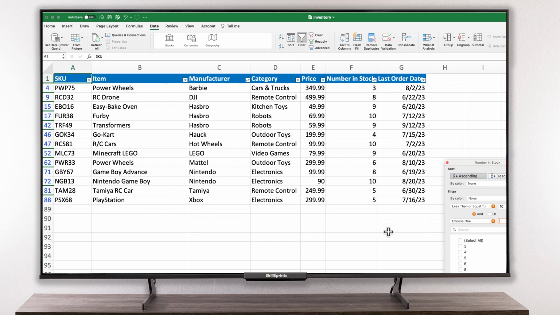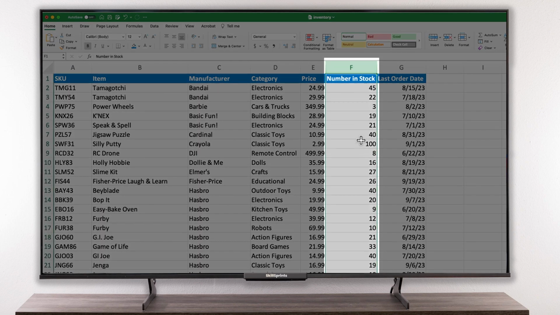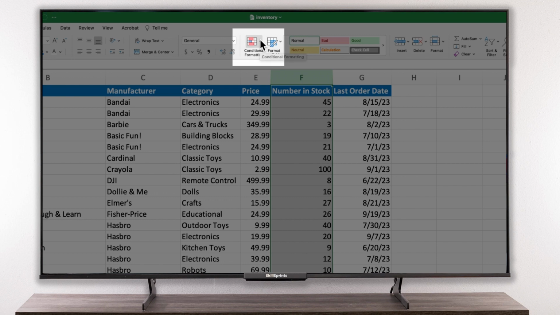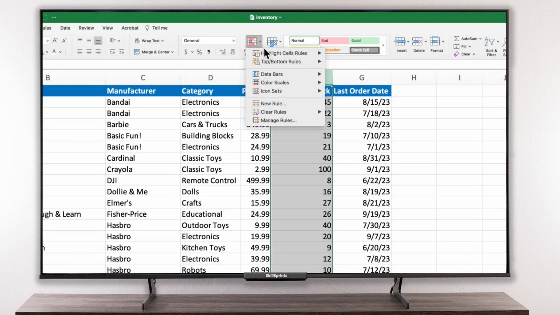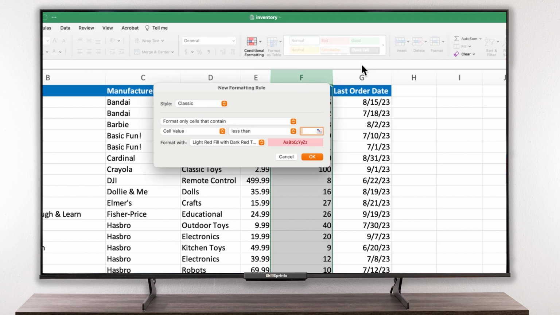There's another way we can highlight data that meets a specific category. Let's clear this filter. Let's select column F. And I'm going to go ahead here to the Conditional Formatting button, which is in the Home tab. And there's a number of different rules I can use for formatting. Let's go ahead and highlight less than. Cell value is less than or equal to 10.